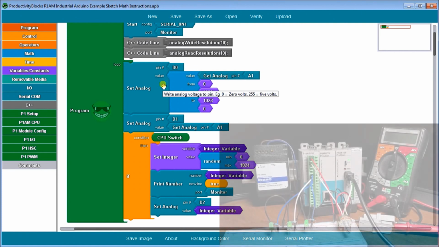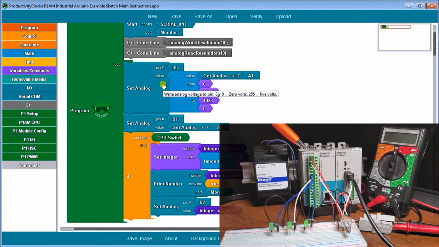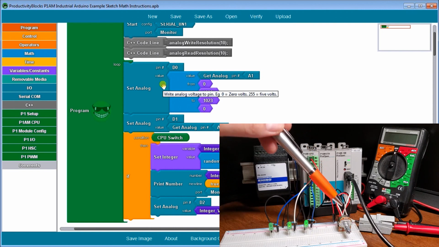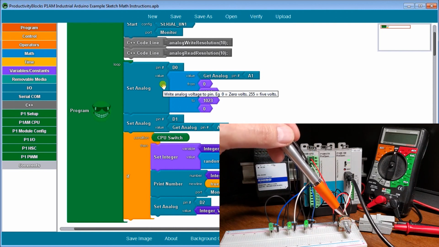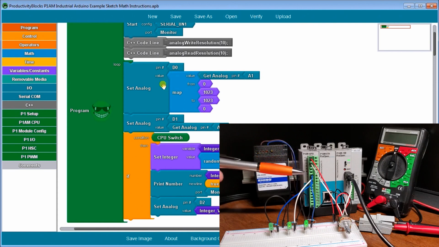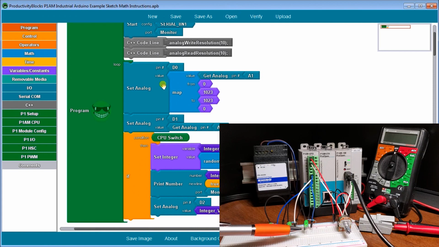When we look at our hardware, here is our P1AM GPIO. This is my P1AM-100 CPU unit, and we are connecting through our serial monitor using the USB connection here. Then we have our positive voltage going down to my potentiometer. The potentiometer is going back into A1. Then we have D0, 1, and 2 going to my LED lights here, 0, 1, and 2.